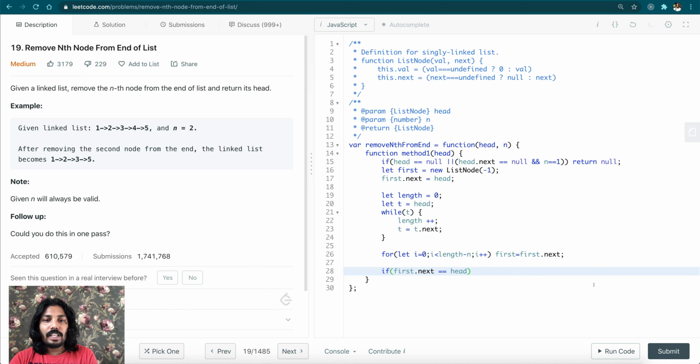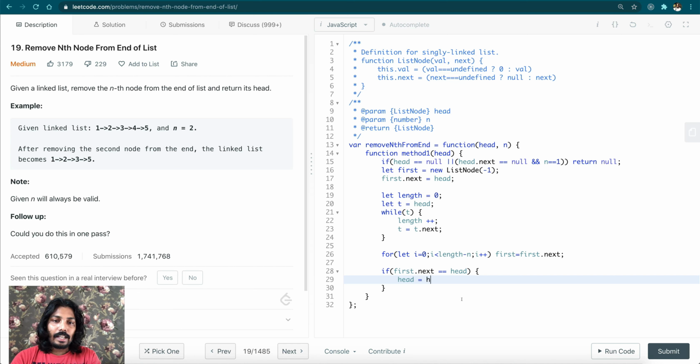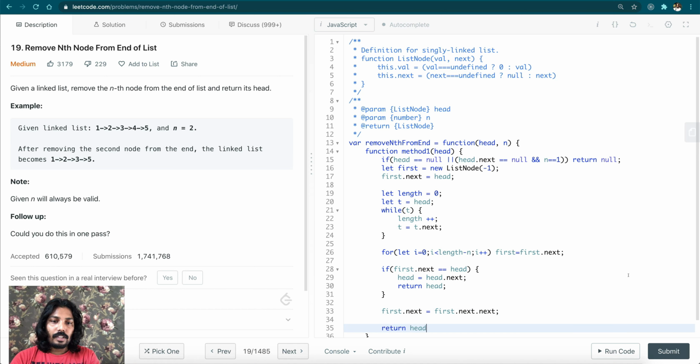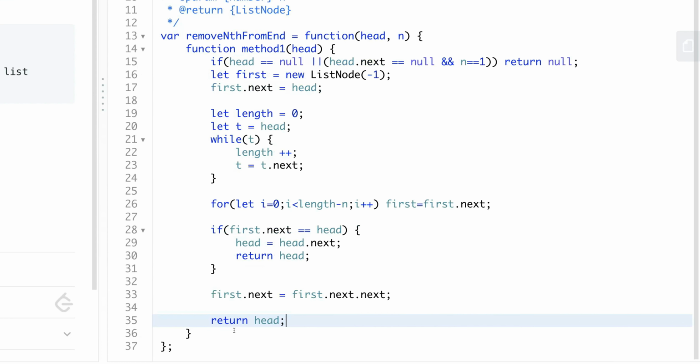And once we got that, we have to check whether that node is a head node, because first did not move. Assume that n is equal to 5, then 5 minus 5 is 0. So this loop will not happen at all, so first will not move. So if it is already head, then it's clear that they're asking to delete the head node. So we can just say head equal to head dot next and return that head. If not, then first dot next equal to first dot next dot next. Return the head, right? So let's execute this.